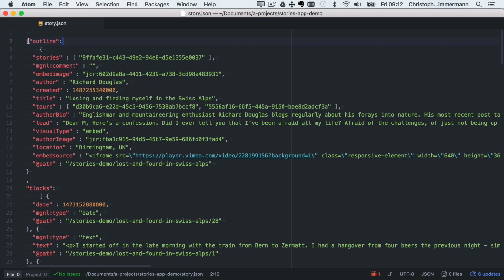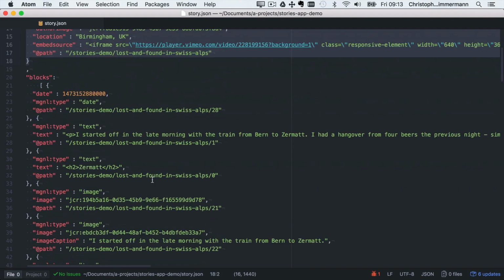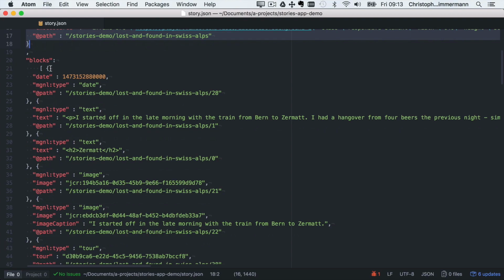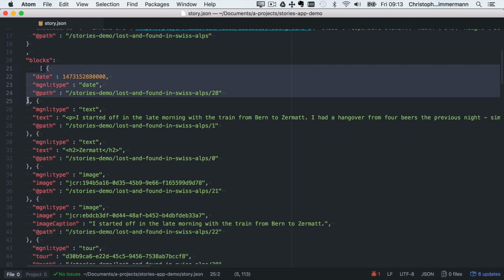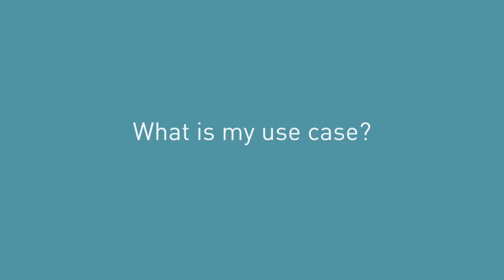Here's the outline, all the structured content, the title, author bio, the lead, and then the blocks. Each block is its own object and has its own type, like date, text, image. You can see that it's very easy to work with this content in a headless fashion. It's very clean. Let's think of a few use cases.